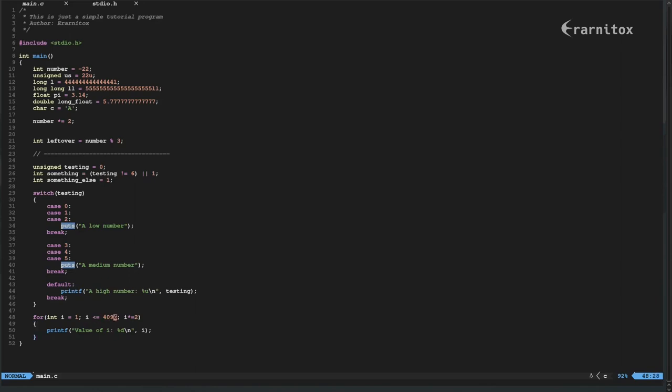Loops also have some other control statements for them. Let's do another while loop. While testing.